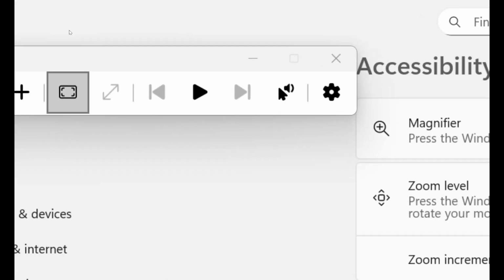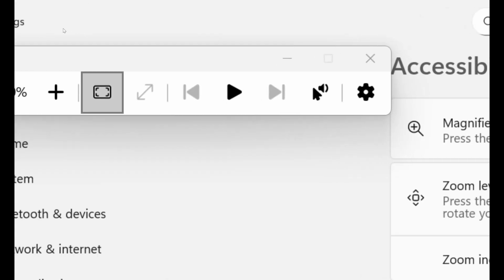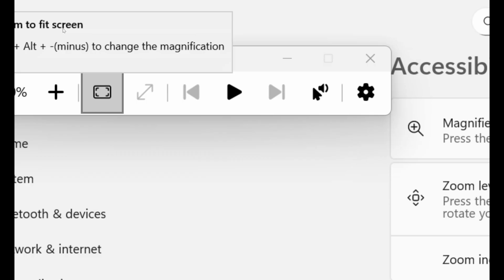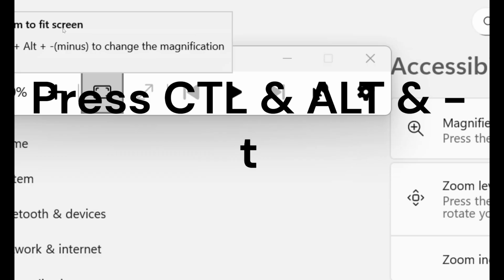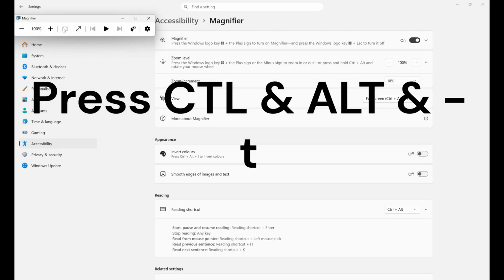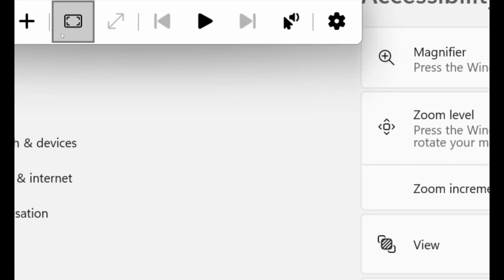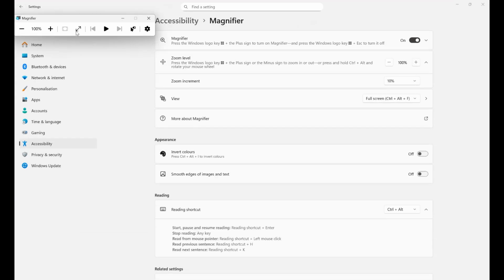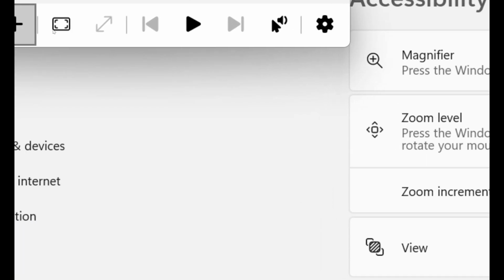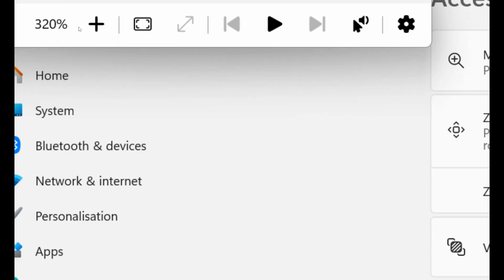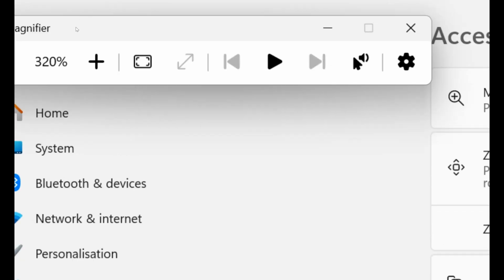Now also we've got a fit screen, and that'll just take us back to 100% mode. Or we can press Control Alt minus, and that'll put us back into the zoom mode. So if we push that again, Control Alt minus, you can see that it's going between the magnified window and the zoom window as such.